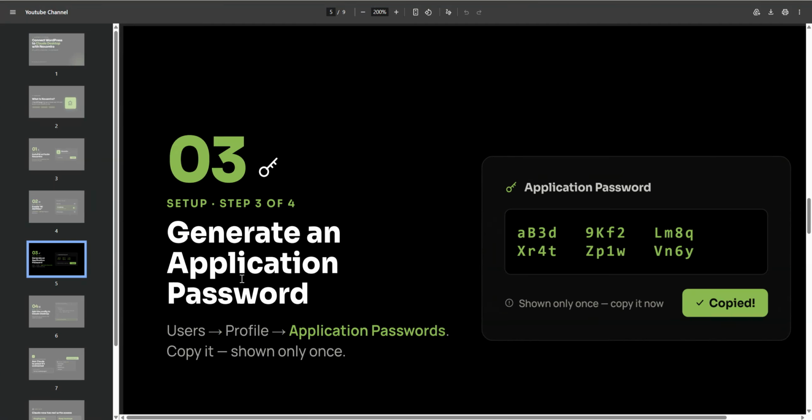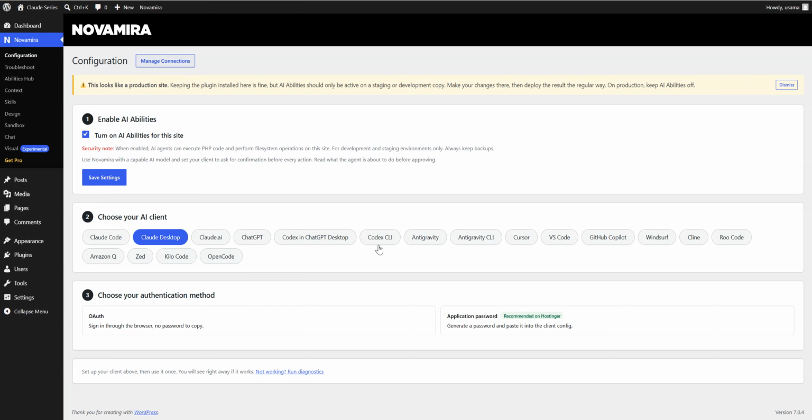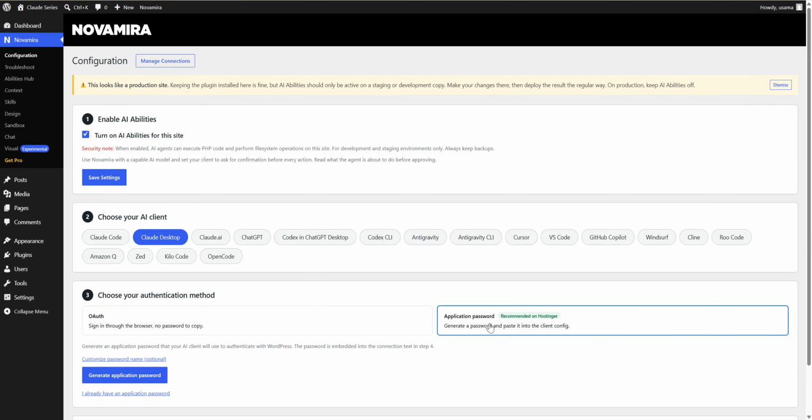The next step is to generate an application password. Click on application password and generate application password.